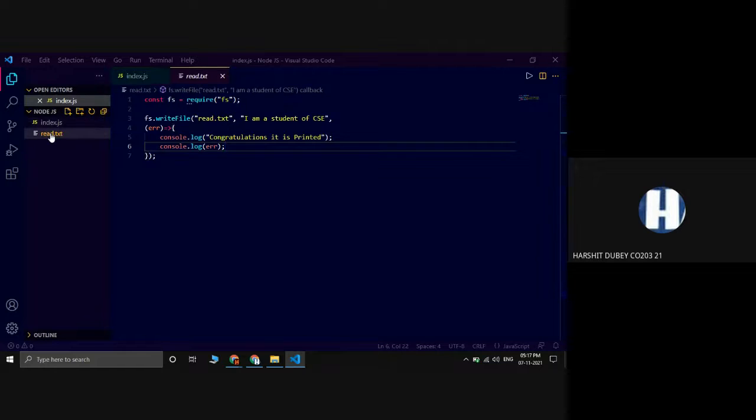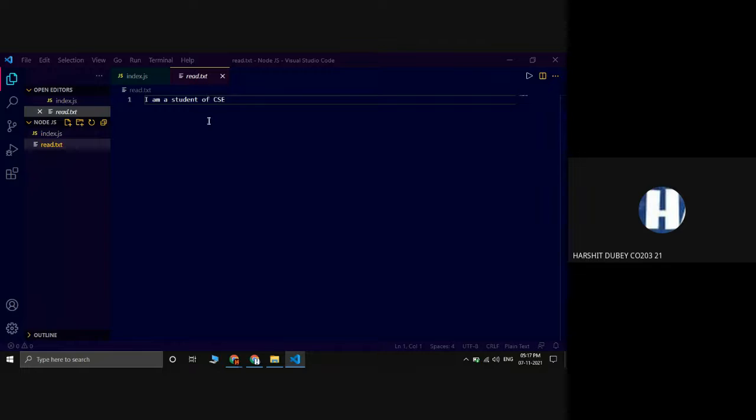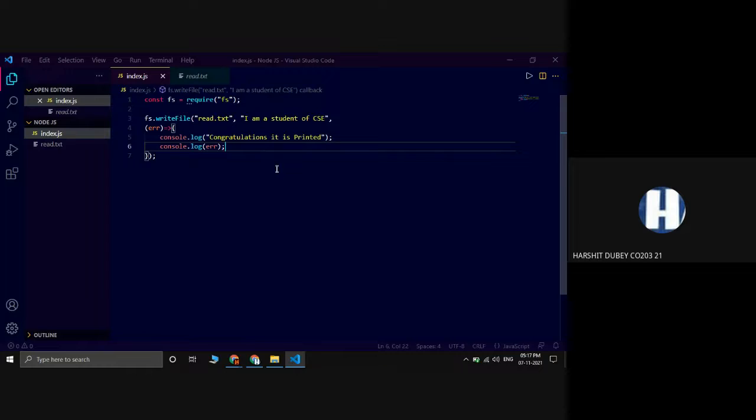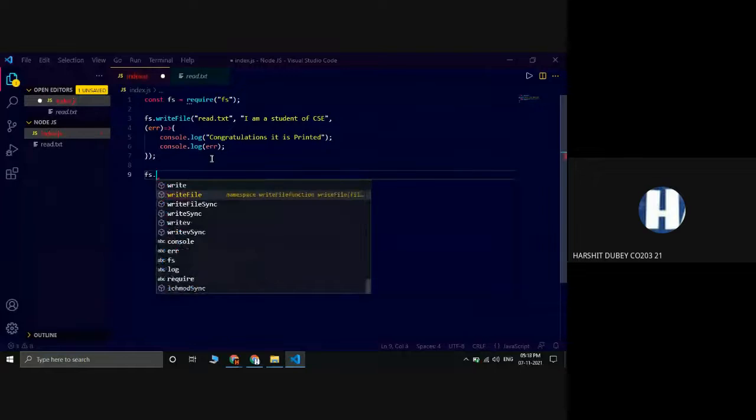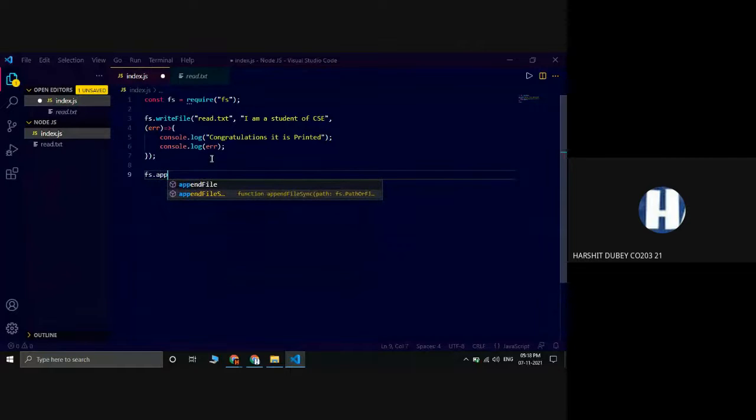So let's see read.txt, the same file I have created. I'm a student of CSE. Now we have created a file read.txt. Now let us perform the same expression for appending. So fs dot appendFile. Now earlier we made use of appendFileSync. Here we're making use of appendFile.